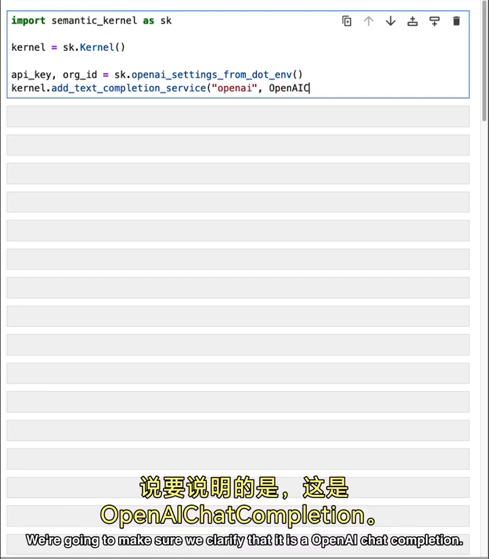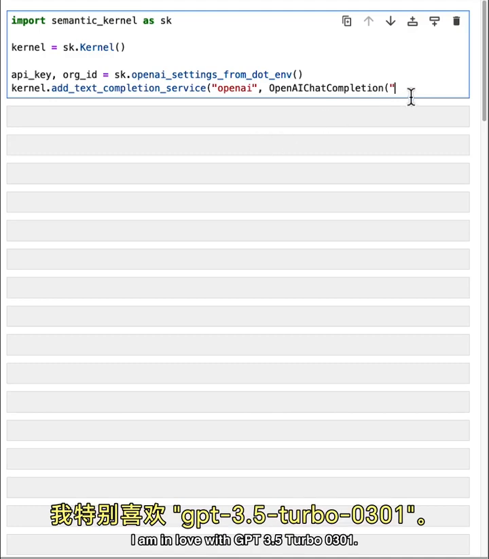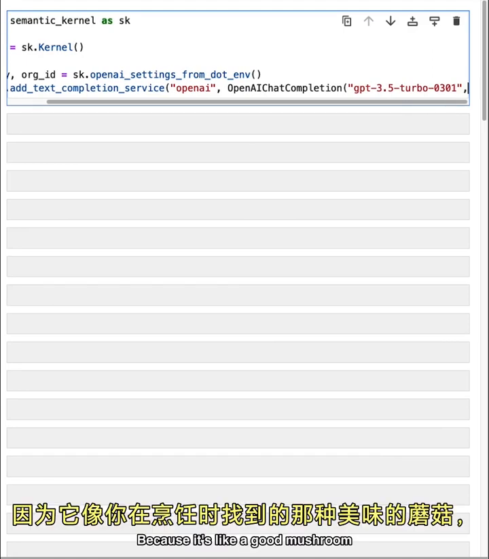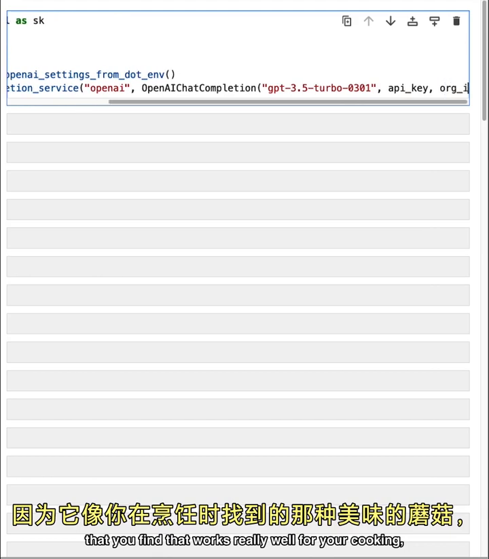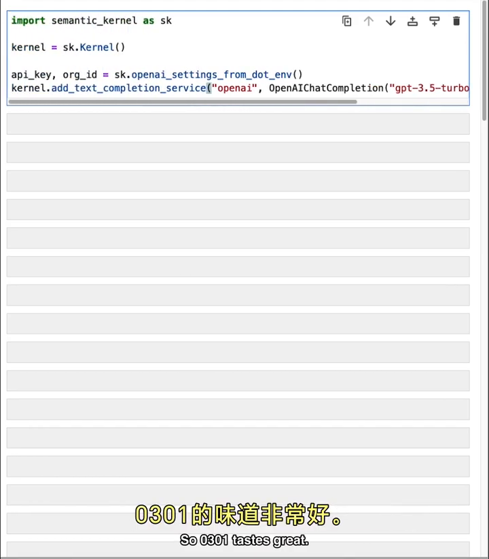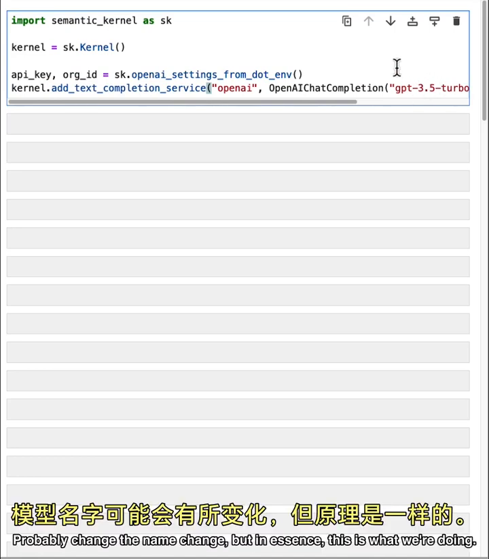We're going to make sure we clarify that it is an OpenAI chat completion. We're going to choose a model. I am in love with GPT 3.5 Turbo 0301. Why that one? Because it's like a good mushroom that you find that works really well for your cooking, and you stay with it. So 0301 tastes great. And again, when you're using this in whatever year you see this course, probably change the name, but in essence, this is what you're doing.